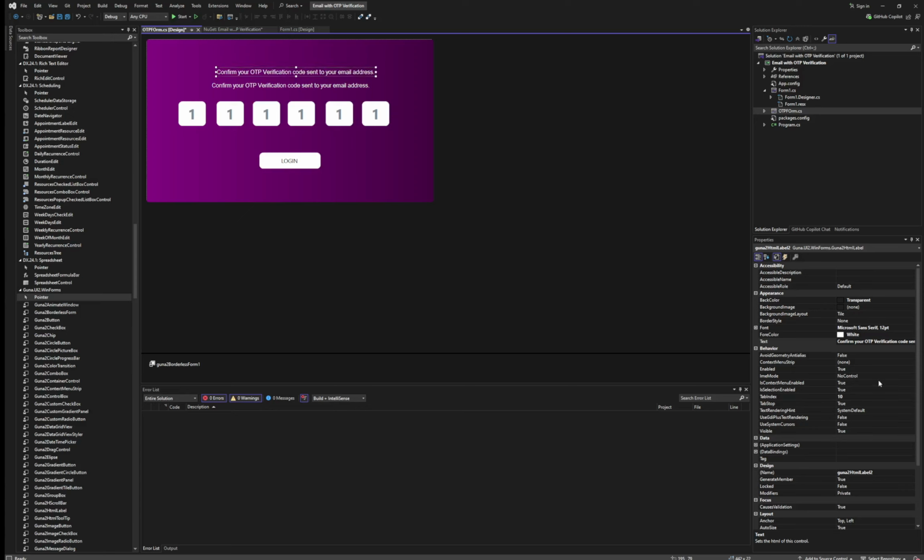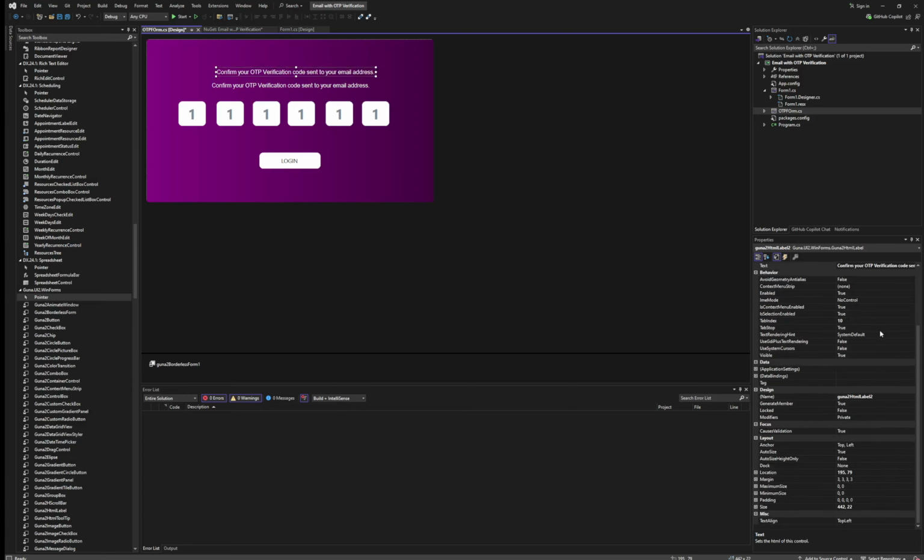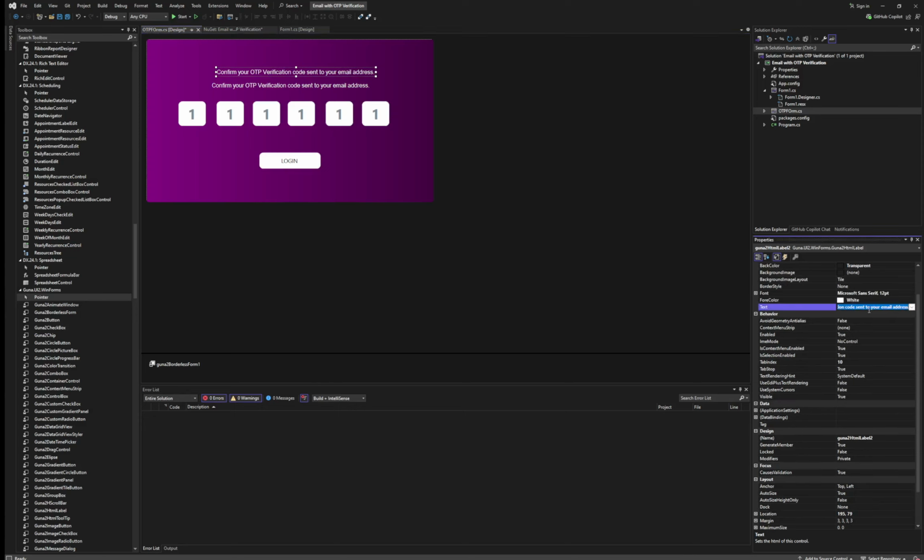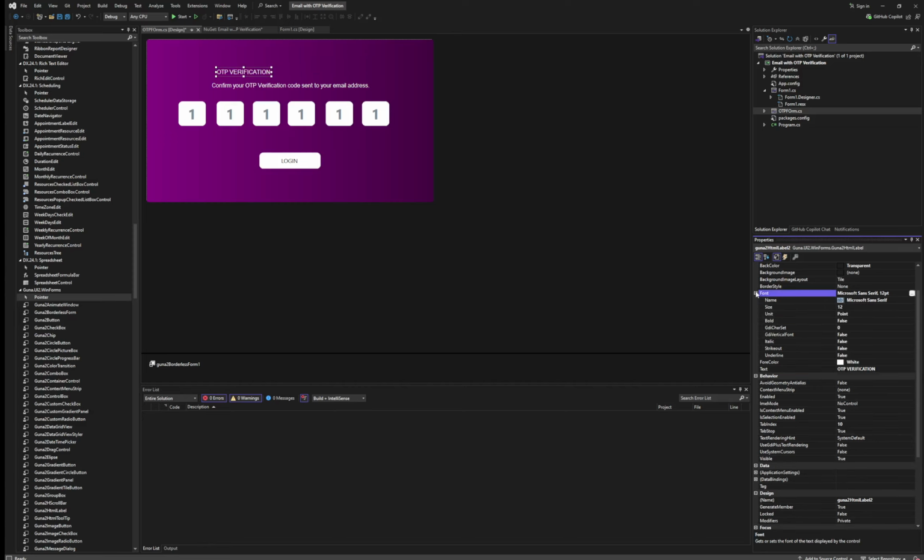Then we just say OTP confirmation or OTP verification as just a text. So I'm just gonna say OTP verification. And we will choose the font size to be maybe 35. Oh, 35 is too much. Maybe 25. That is perfect. Let's set the font weight to bold. Then we add it up here.